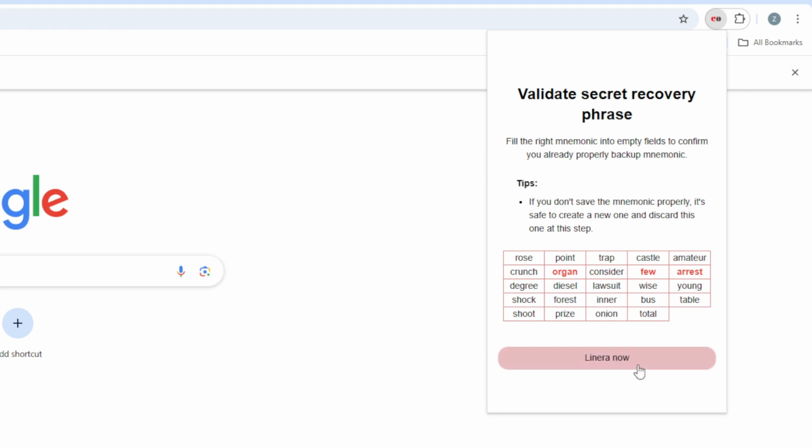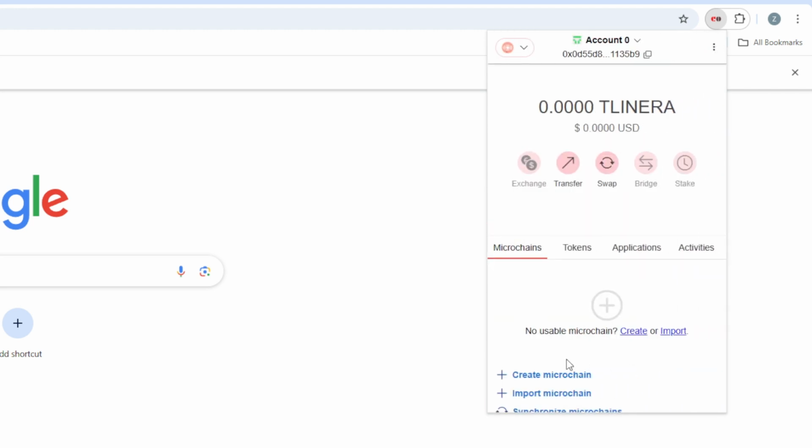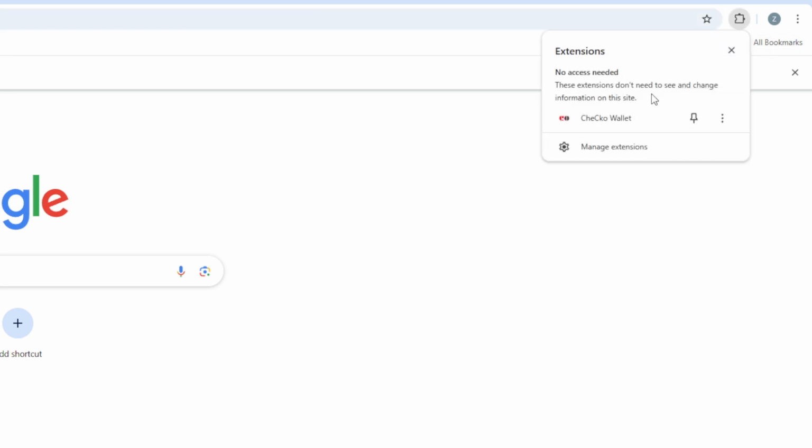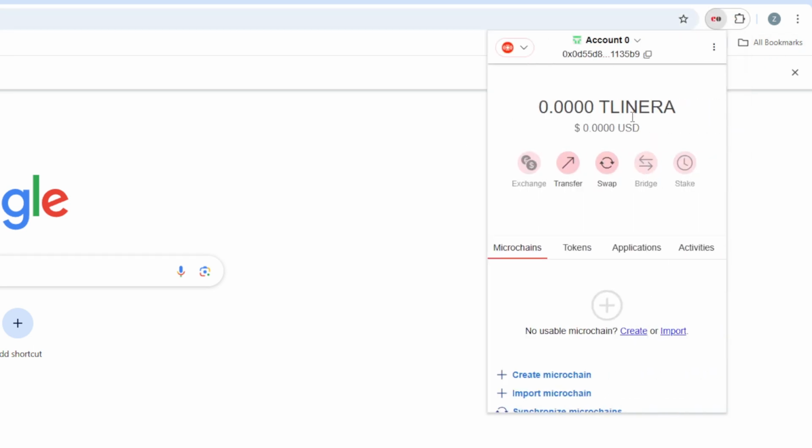After properly backing up the mnemonic, CheCko will ask us to validate it. It'll prompt us to fill in some random empty fields of the mnemonic to confirm that we have backed it up somewhere. Once validated, we can start using CheCko to access the Linera blockchain.